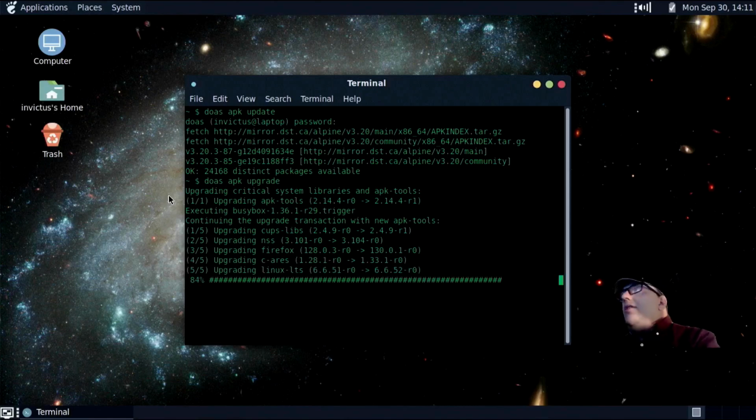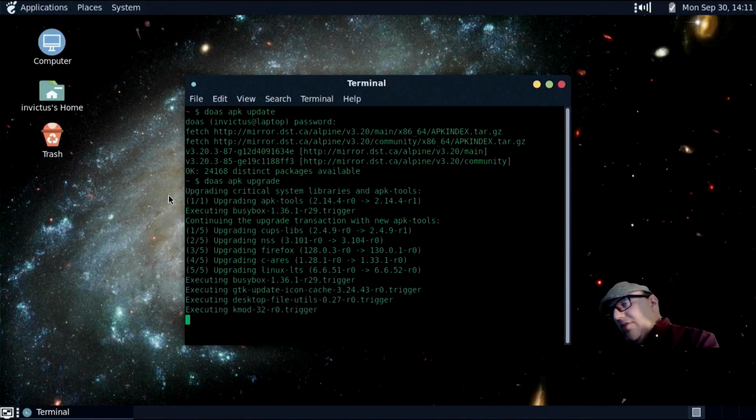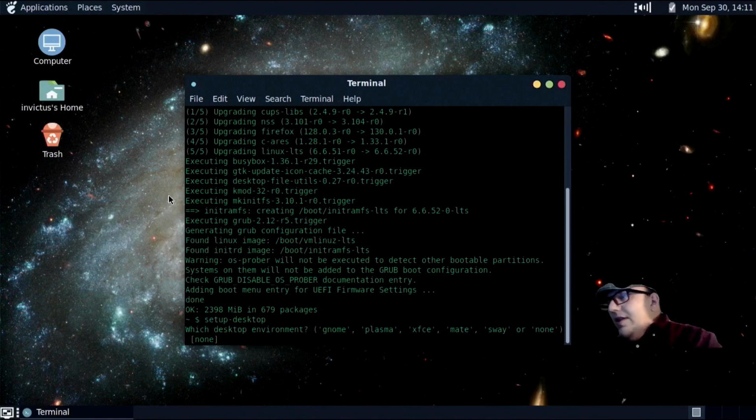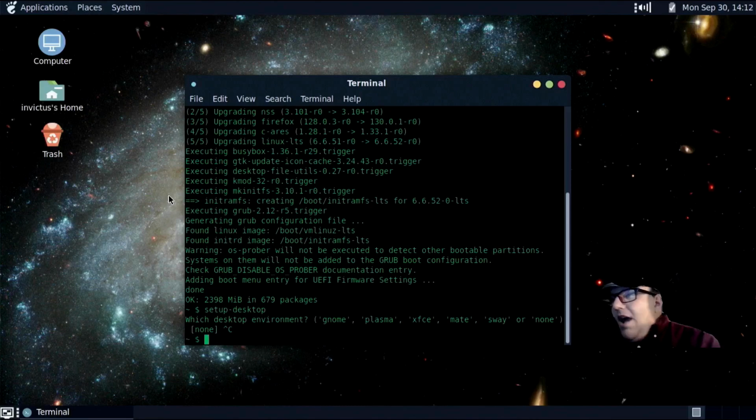Now, a really nice little thing that Alpine does is when you first install it, you're going to be looking at a terminal. It doesn't come with a desktop by default, but if you type in setup-desktop, it actually comes with a really usable script that lets you install any of the supported desktop environments. You can see here it lists GNOME, Plasma, XFCE, Mate, and Sway. Or you can even go with none. I've already got Mate installed. We're going to go with that.